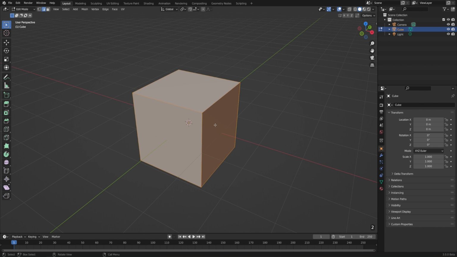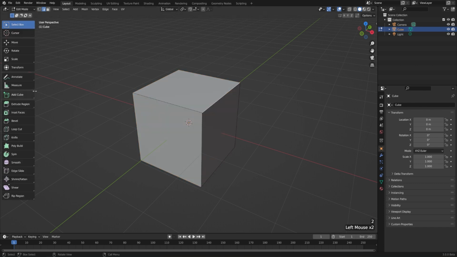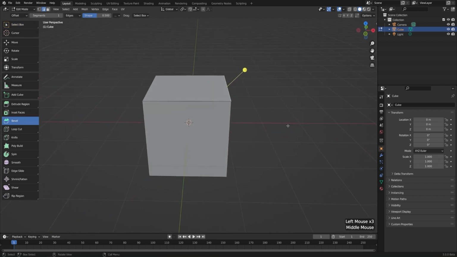So let's go to edge select mode and select an edge. Again, I'll just drag out my little toolbar here, and let's go down to bevel. Now I get this little yellow widget similar to before. And if I just click and pull on it, then we can flatten out this edge and push it in towards the other faces. I'll left click to confirm there.